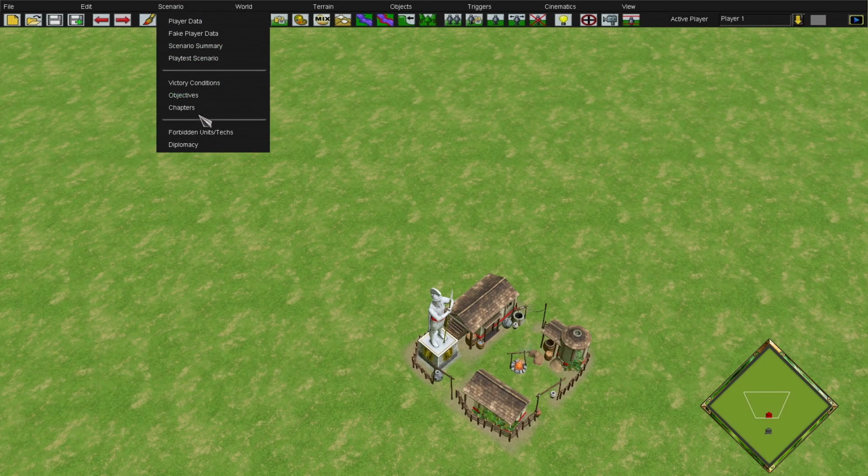There are objectives and chapters. These are more along the lines of text prompts that will pop up for like campaign missions and whatnot. You really don't need to mess with them at all, unless you wanted to get more in depth with the triggers and whatnot. But for now, I'm just going to skip them.